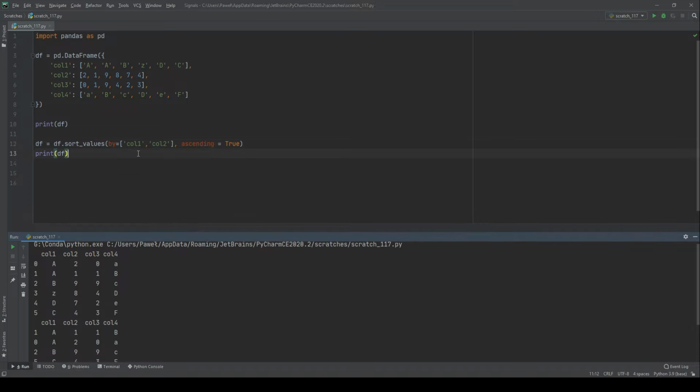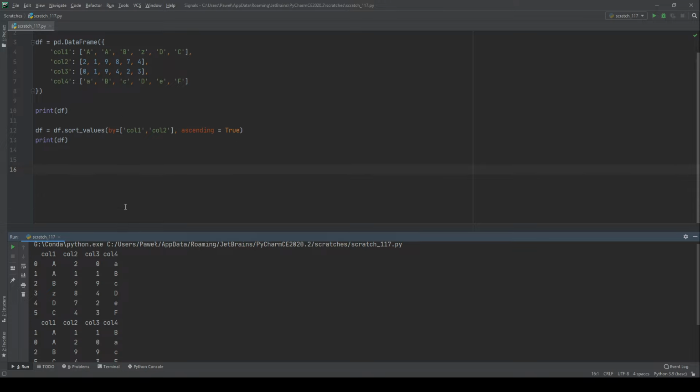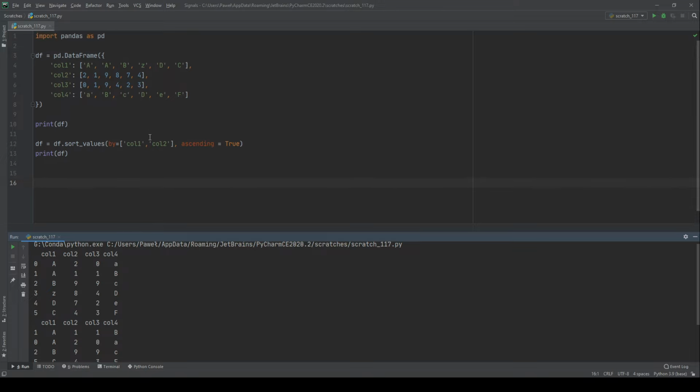Yeah, and I think that's it from my side. So this is how you are sorting the data frame in Pandas, either by one column or by many columns, and by ascending order or descending order.